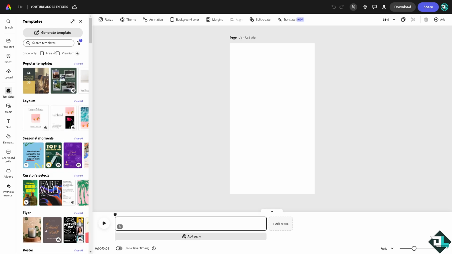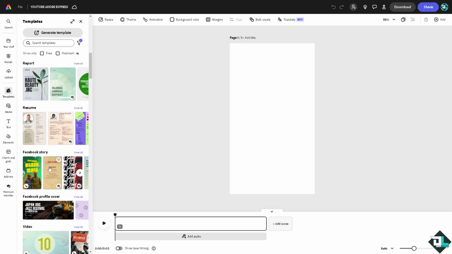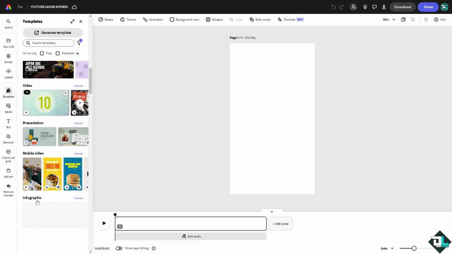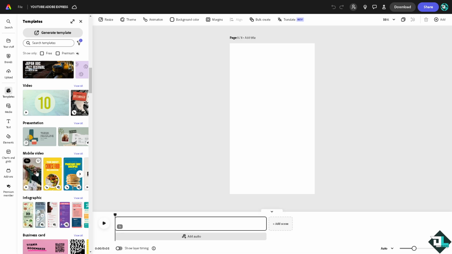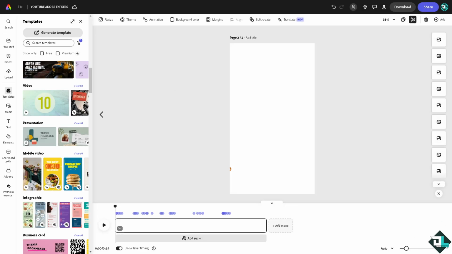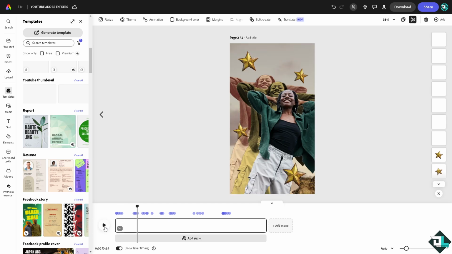Let's see what we got. Popular template. Maybe for example, this one right here. All right, how about we use this one? Add as pages. Right, and then let's click it. Let's see what the designs look like. All right, so looks pretty interesting.